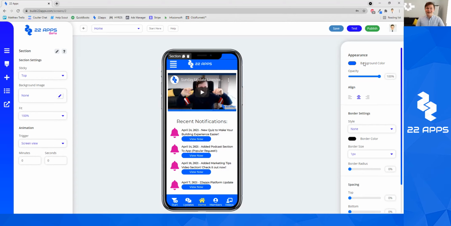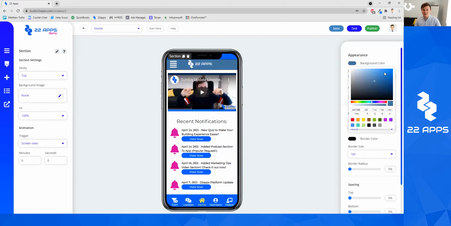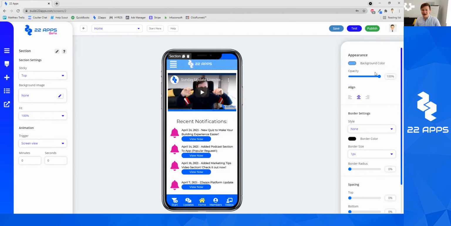Over on the right side of the section settings, we have background color, where we can change the background color. We have opacity, which changes how transparent the section is. We have alignment. So this is useful if you are changing the fit. So you can see here, I can change the alignment of the section to be more left or right, or however I want it. We'll just put this back to 100% though.